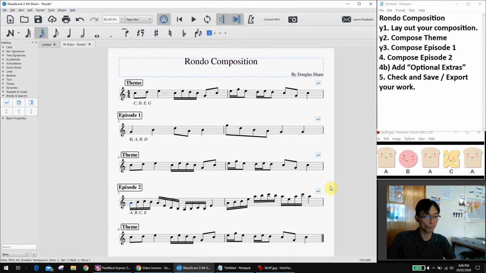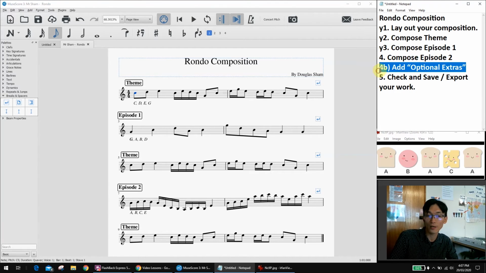Our composition's done. We're going to save our work, Control S. If you want to do a little bit more, make it sound even more musical, more melodic, add a bit more, we can add optional extras.